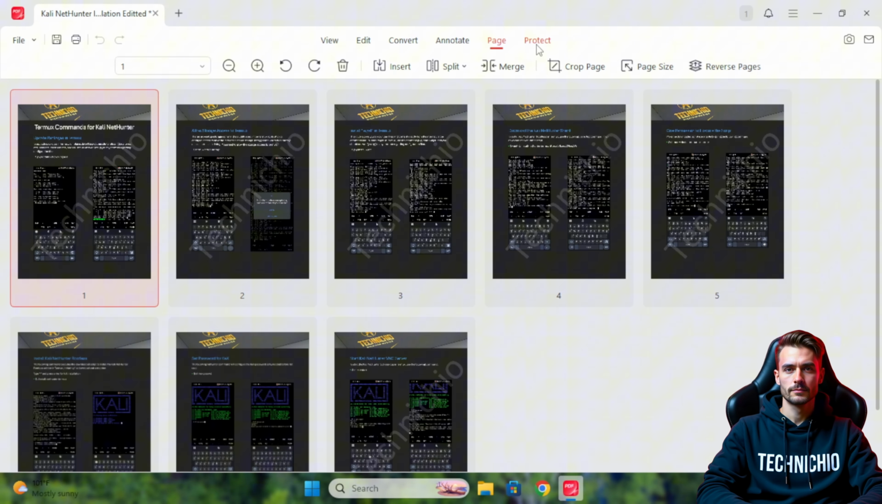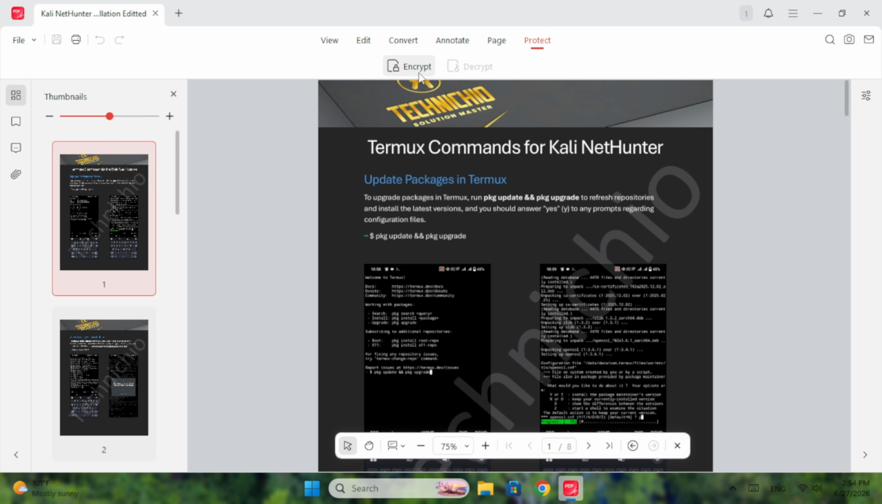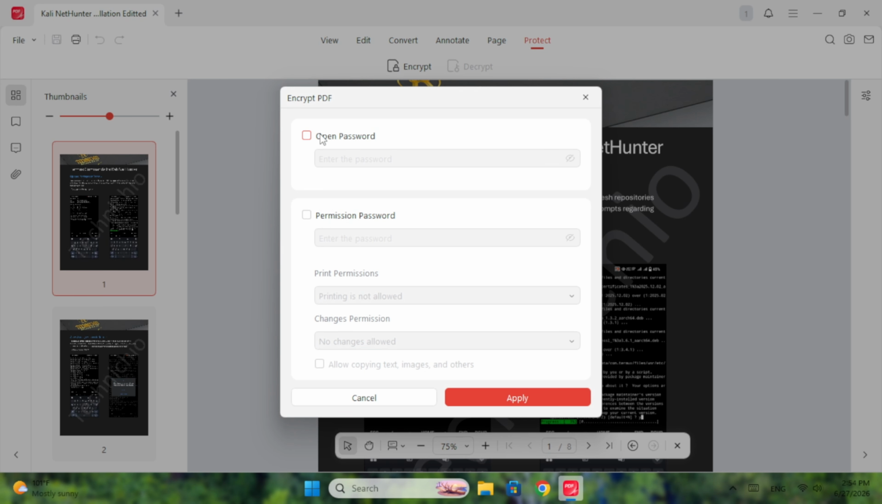And last but most importantly, there is the Protect feature. If you want that no one should be able to edit or print the PDF you have created, then you can protect it. First, save all the changes you have made. After saving, as soon as you click on the Encrypt option, you will see two options here: Open Password and Permission Password.